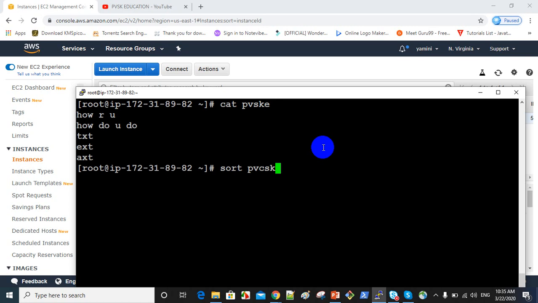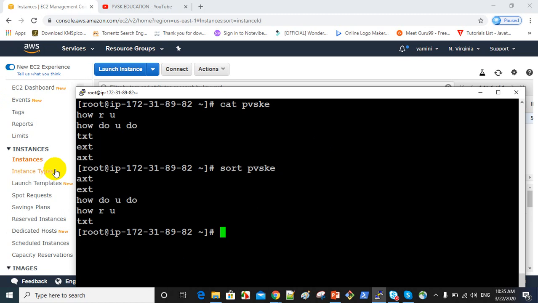When we give this, it shows like this. So with PVSK, see this, we can easily find that the data is sorted: A, E, H, H, T. This is very useful for sorting the data.